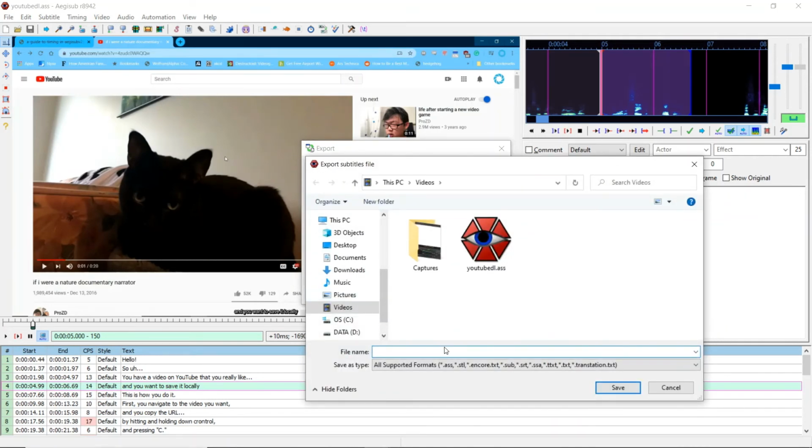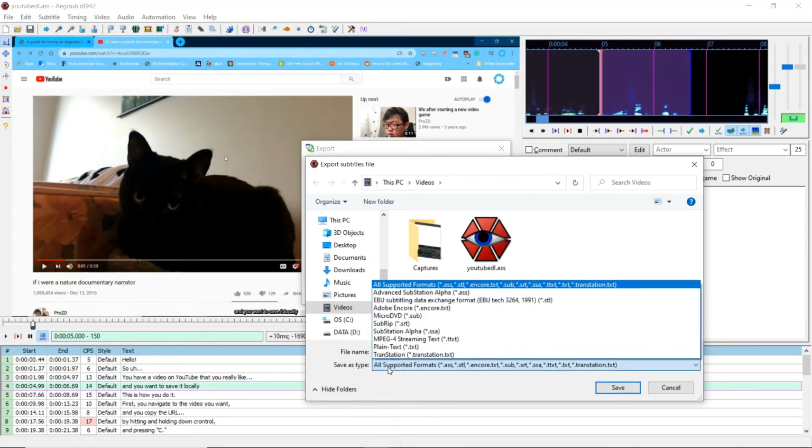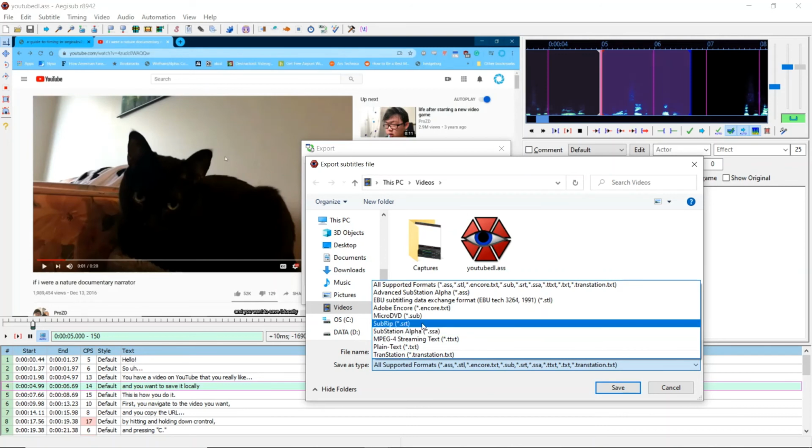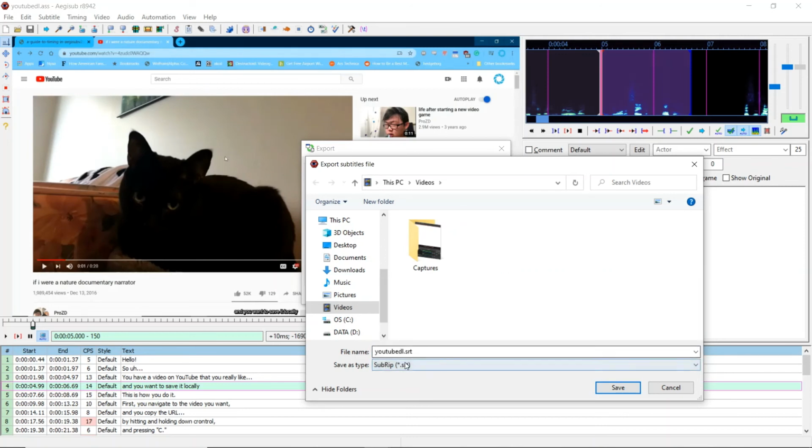and you type file name .srt. Yeah, you're going to want to actually specify that you want it as an SRT because that's one of the more popular subtitles formats. So you click that SRT, and you probably want to name it the same as the video.